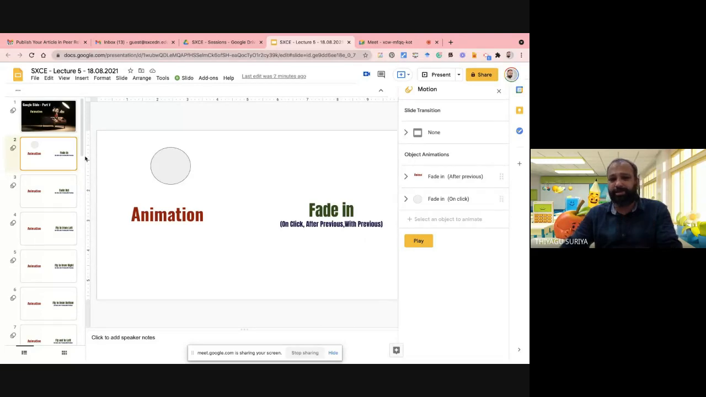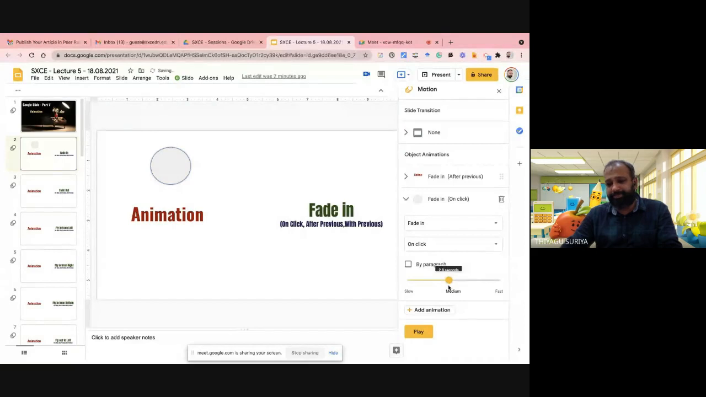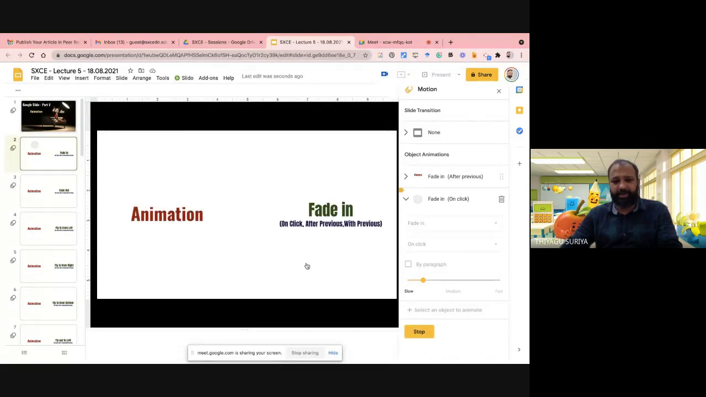Once again, I go in here. Suppose I like to change the speed. There is a speed: slow, medium, and I'm going to choose very slow for the animation effect. Then I press the play button to see how it will be. Now you can see the text animation fading; that was already there because I didn't do any kind of animation effect there.